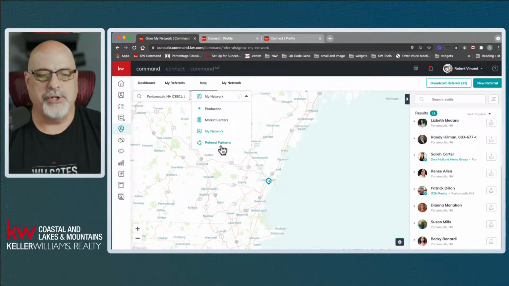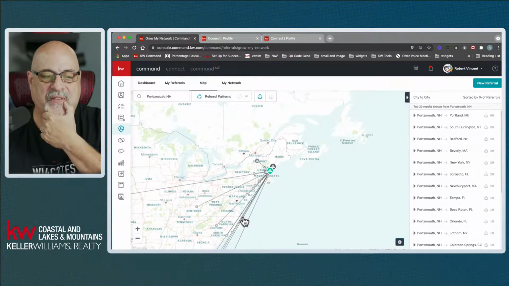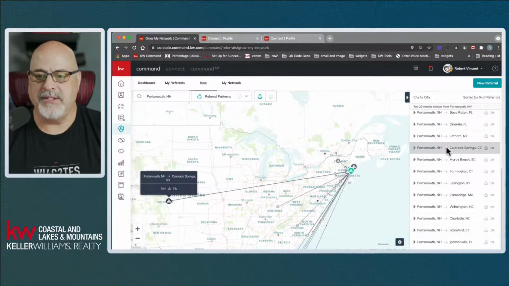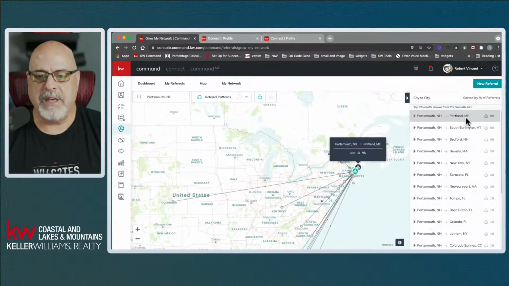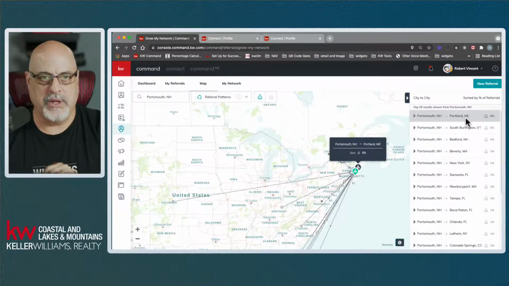So again, picture yourself in a room and you're saying, okay, referral patterns from my neighborhood, Portsmouth, New Hampshire, which is where the default is going to start off. I can now see, based on the volume of people moving away from the area that Keller Williams is involved in the transactions, that 9% of the people that leave Portsmouth, New Hampshire migrate to Portland, Maine.